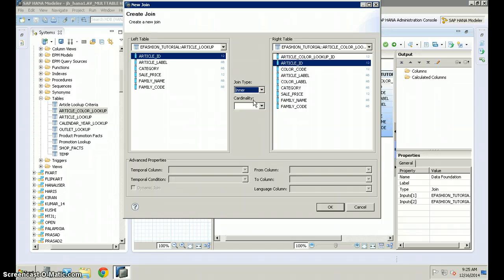Inner join means when the condition is satisfied, only those records will be displayed. If you have 10 rows on the left side, that means 10 article IDs, and on the right side you have 20 rows, meaning 20 article IDs, right? If this article ID equals this article ID, then how many articles will be found? Only 10 articles. Only those rows will be displayed from both the tables based on your selected columns. Cardinality is 1:1. Just click on OK.